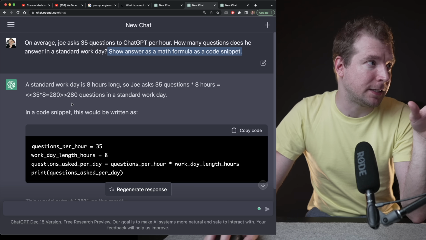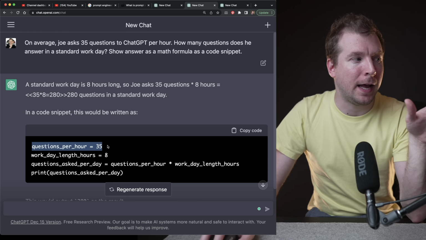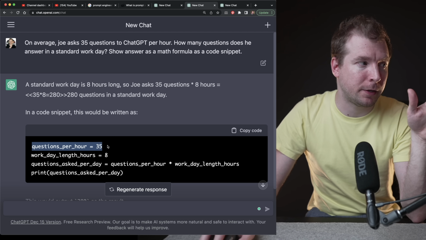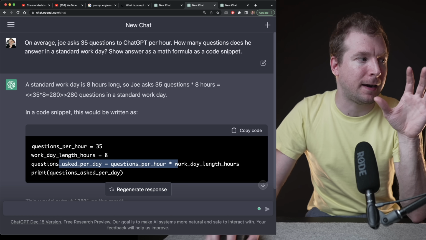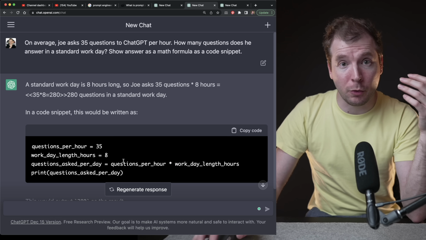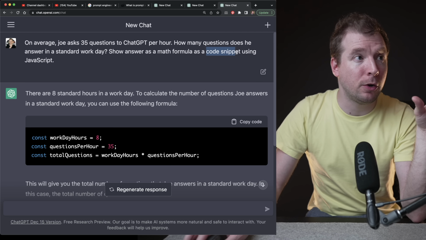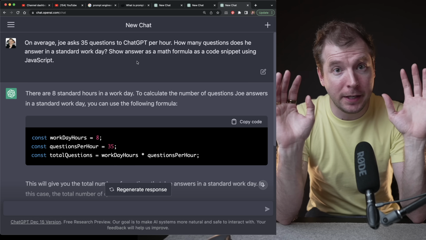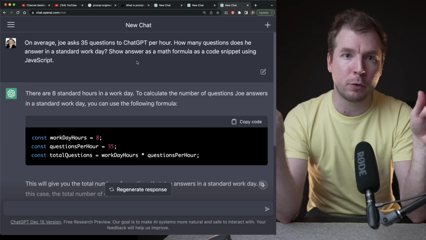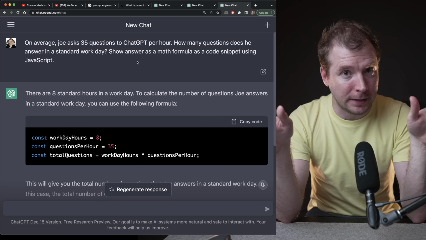The answer is essentially the same. It's 280, but now we get some working happening here. We have a variable here called questions per hour, a workday length, and the query that creates it, and finally it prints it out. Of course, we can go even further than that. We can create this as a code snippet using JavaScript specifically. As you can see, I'm engineering the prompts here to be more and more specific depending on the outputs that I want. This is prompt engineering.